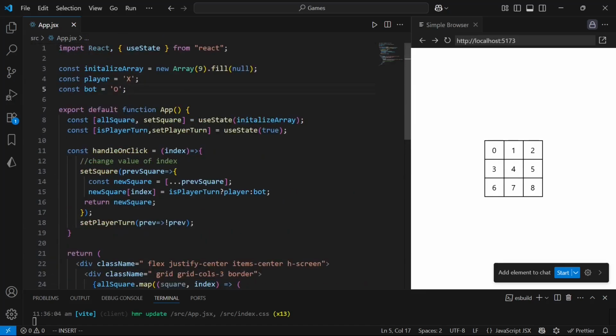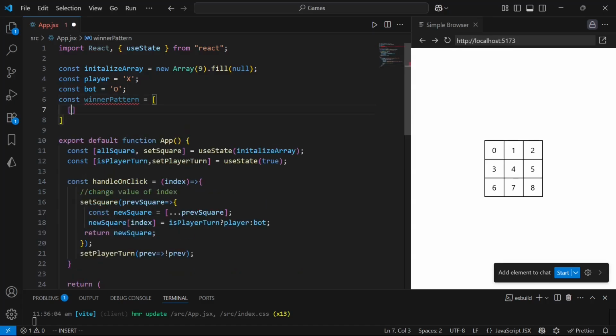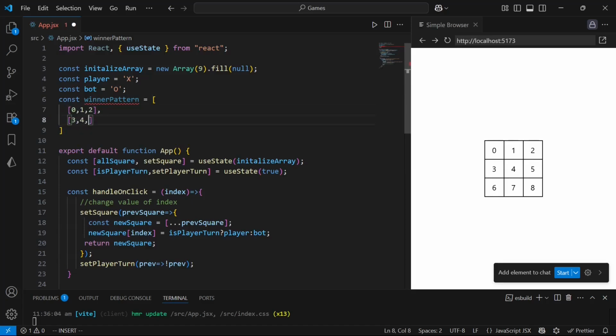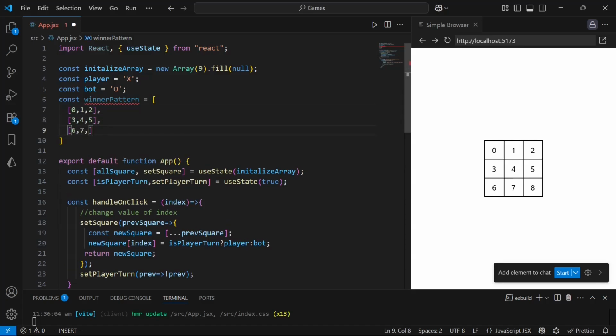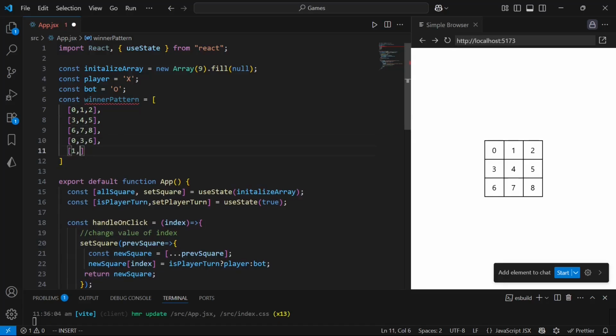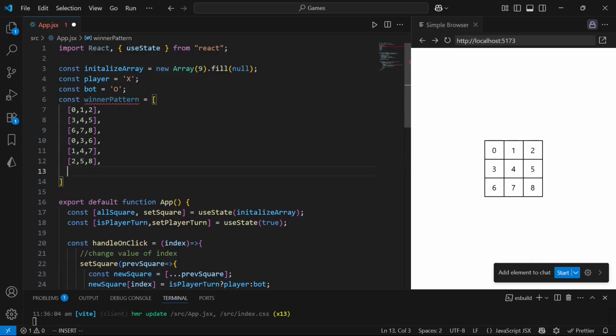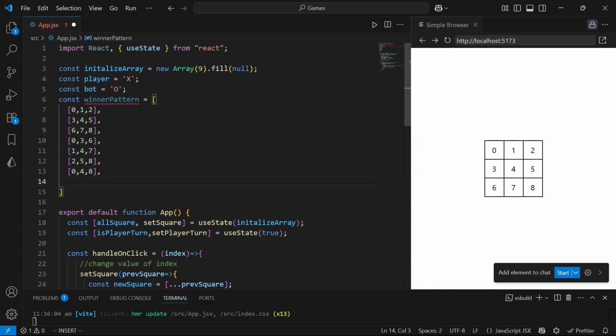Okay, so let me define a const winner pattern. The first pattern is 0, 1, 2, meaning if these position values are the same, then it is a winner. Then 3, 4 and 5, then 6, 7 and 8. Then our columns: 0, 3, 6, and then 1, 4 and 7, then 2, 5 and 8. So this will cover all the rows and all the columns. Now we have to check our diagonals also. So it will be 0, 4 and 8, and the other diagonal is 2, 4, 6.